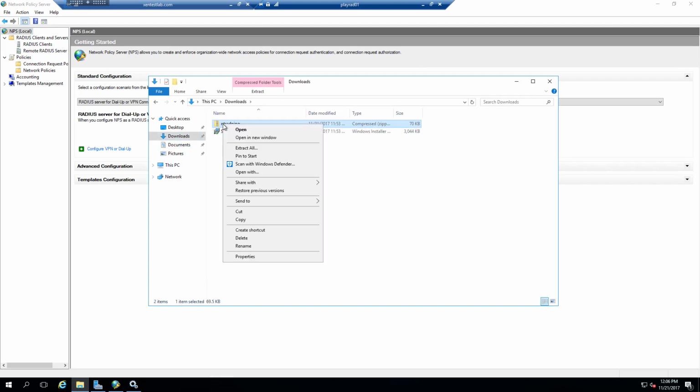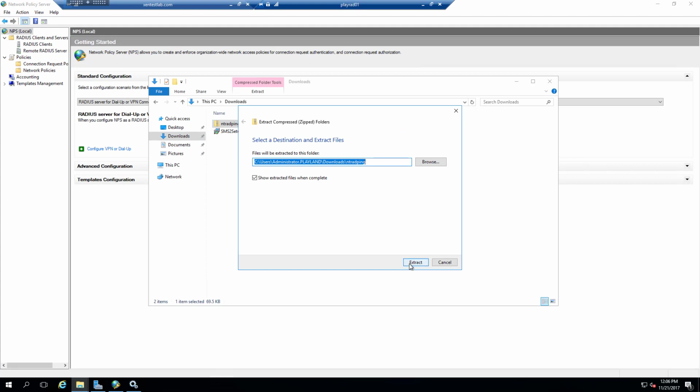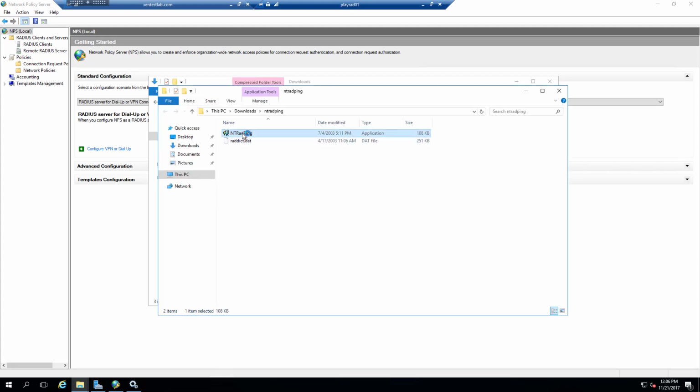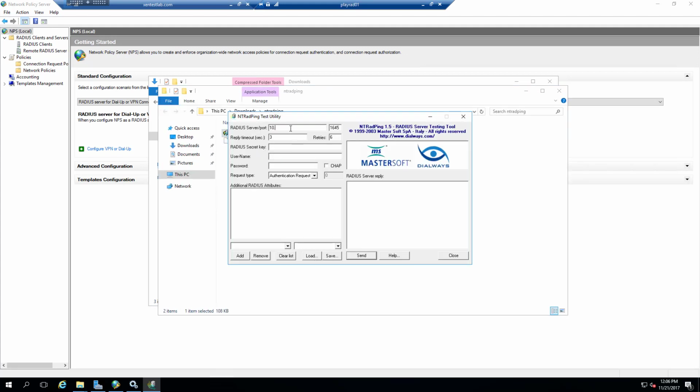The other thing I downloaded was this tool here, so we'll extract that. Open it. All right, and the port is going to be 1812. Secret key was secret. The user is the domain radius user, the user I created, and his key is 123456. All right, access accept. That's good.